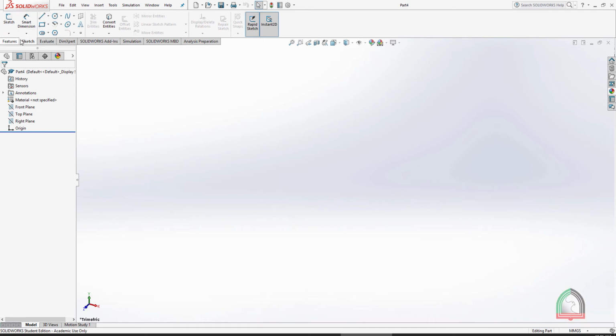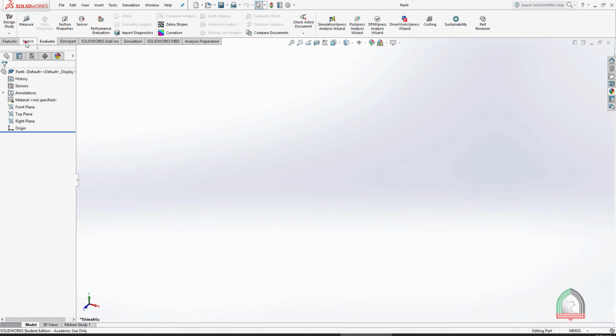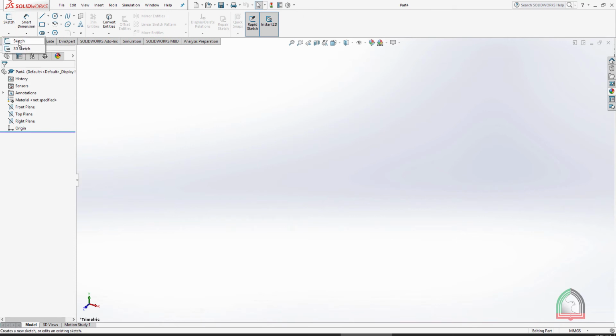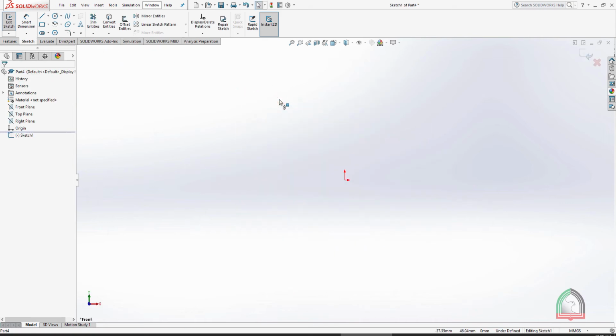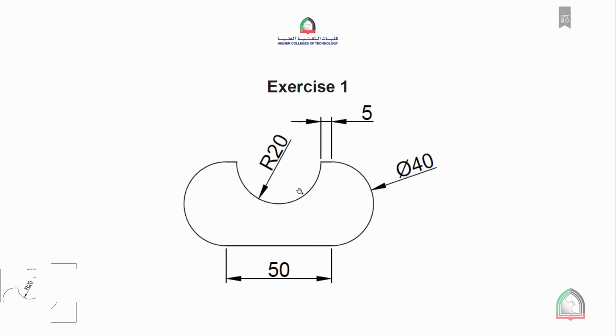The next step is to activate the sketch tab, and then go for sketch over here. Here you have three mutually perpendicular planes. You need to select a suitable plane. As we are dealing with a 2D drawing, it is not a big deal which plane we select, as we are not going to extrude or convert this into 3D. So normally we go with the front plane. As I explained, in our figure, this is the one.